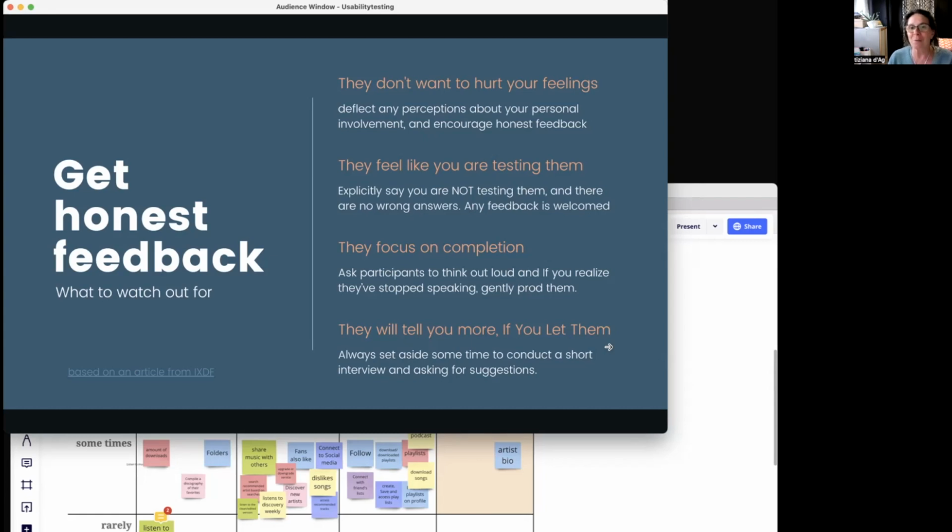So it's very important you remind them, we're not testing you, we're testing the app. Any feedback is welcome. Everything you say is going to be really important. The other thing you want to make sure they understand is that it's not a race to completion. Let's see if I can figure it out. This is not what it's about. It's about what is the process that you do to do the test.